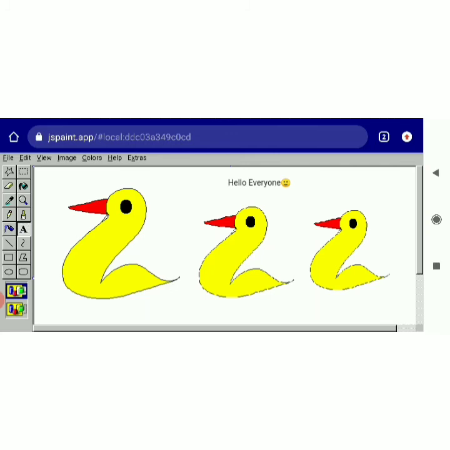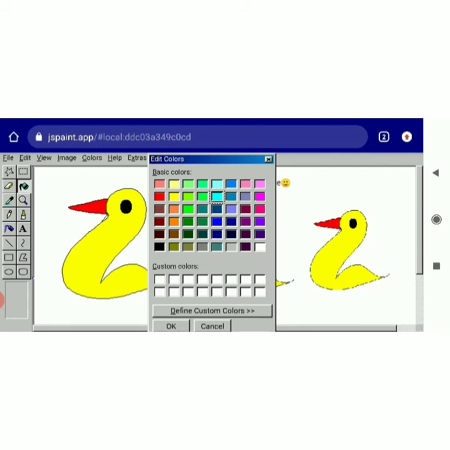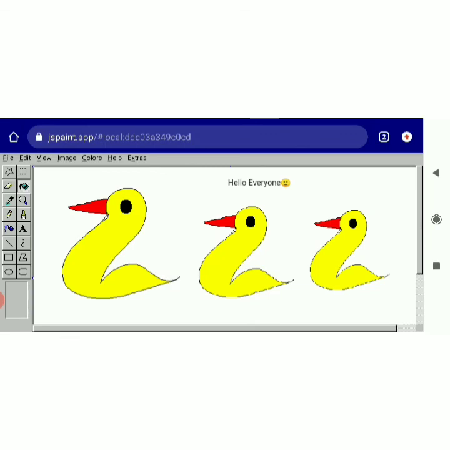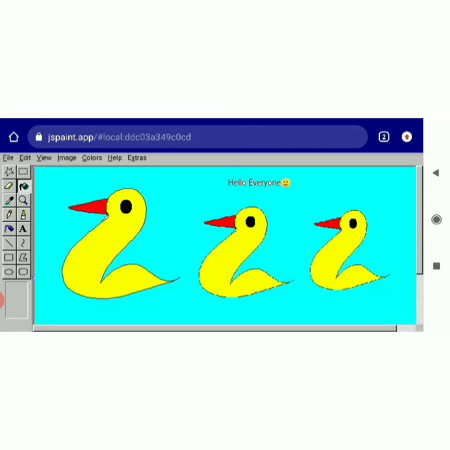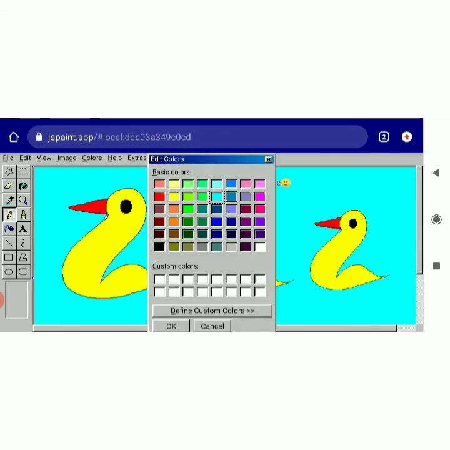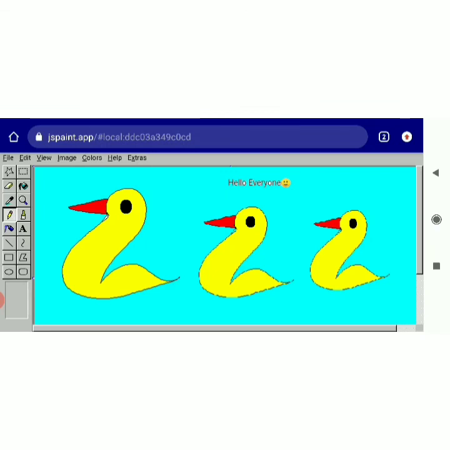Now I want to fill color with the color bucket, and I'm selecting color from the color option, edit color. I'm selecting a color related to water. Okay. Now again I'm selecting the pencil tool to make water waves. So I'm selecting blue color, shades of blue color, because I want to show water. Fine. So this is my scenery, and here today I have done the copy and paste option from the edit menu.